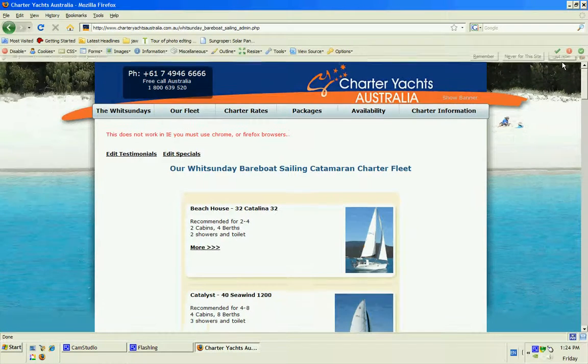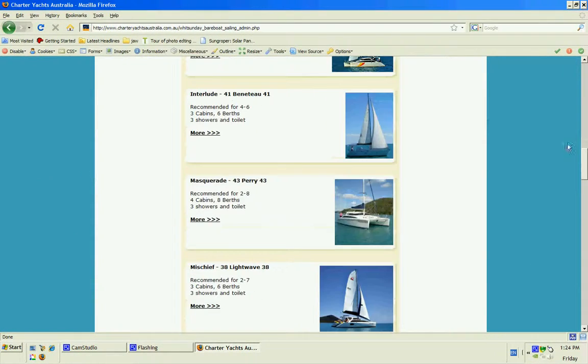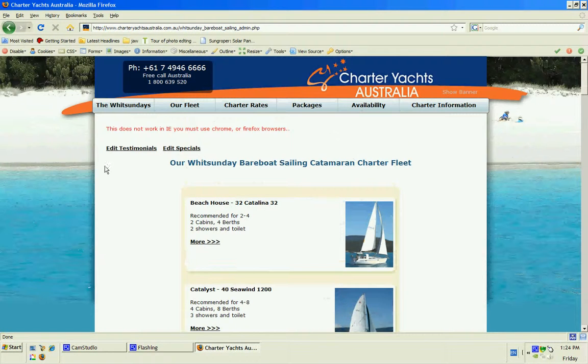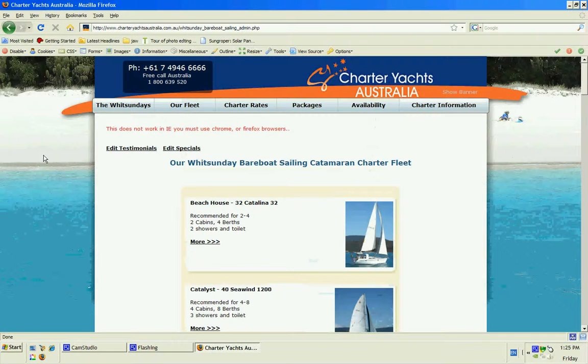And now we're in the actual main selection of the boat page and main admin page options. Once again, at the top here in red, it says it does not work in IE, must use Chrome or Firefox browsers. This is a good idea because currently some of the features aren't really supported in Internet Explorer, so please use Firefox or Chrome browsers.